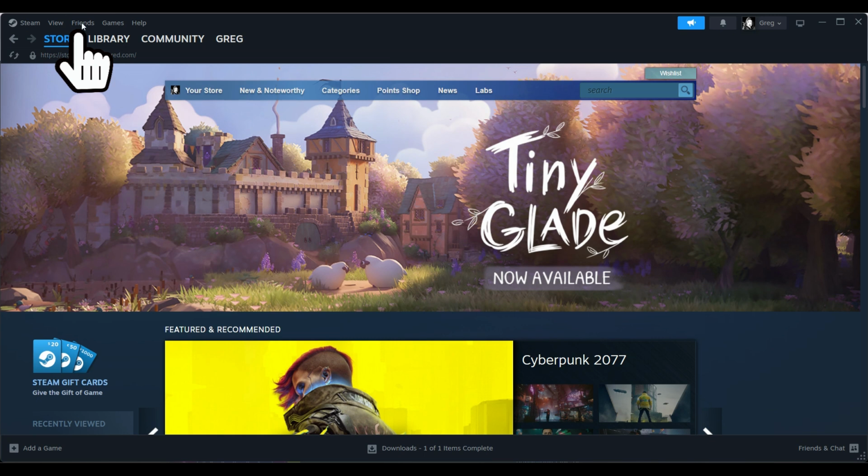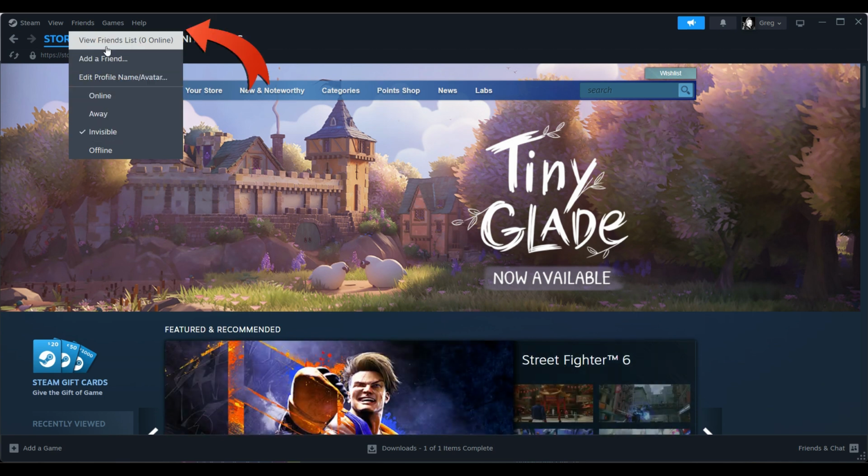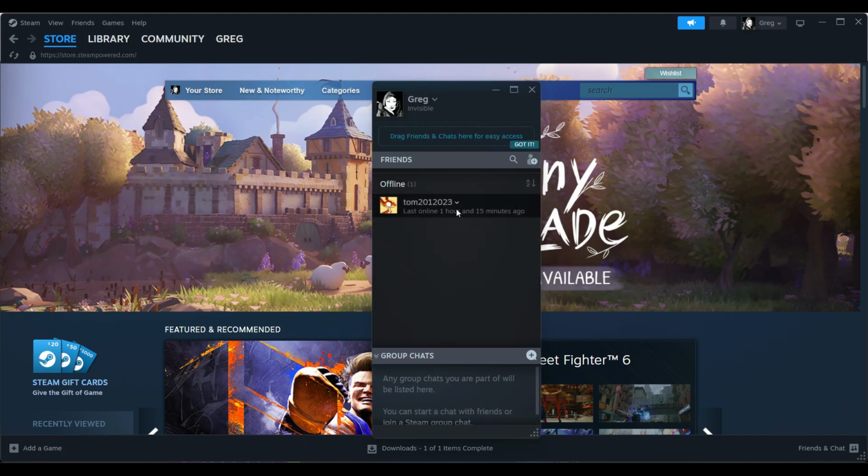At the top left, you will see a button like this called Friends. Click on it right now. And once you do, as you can see, there are a multitude of options, but right now all you want to do is focus on this thing called View Friends. Click on it, and once you do, this thing will open up.